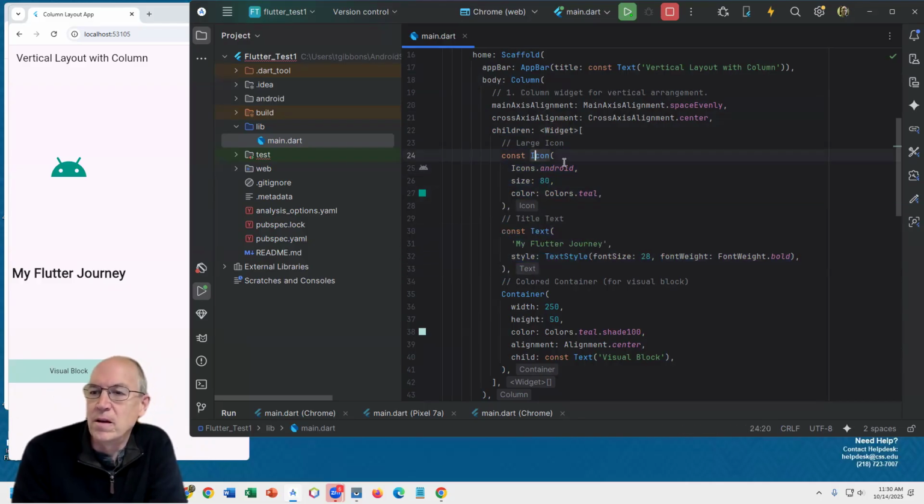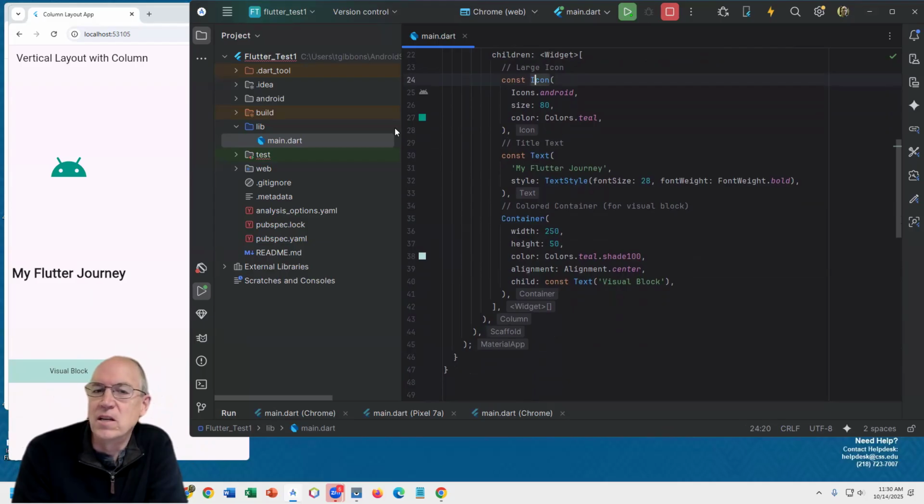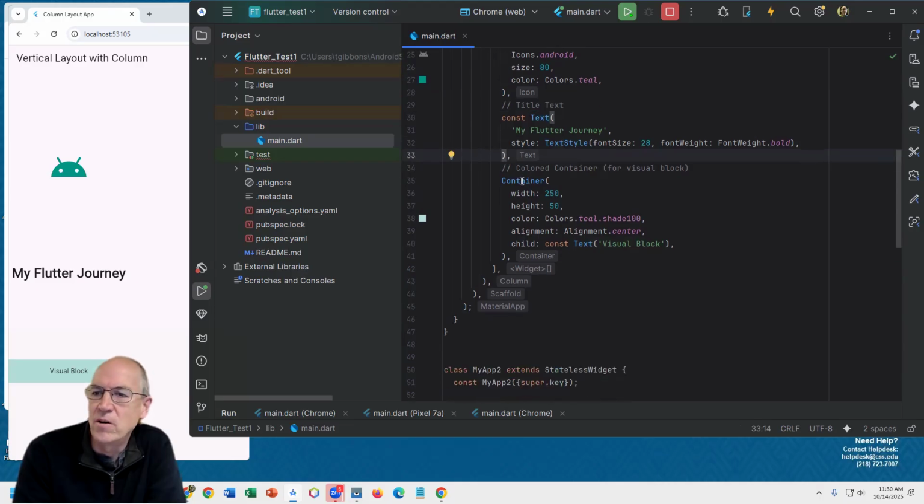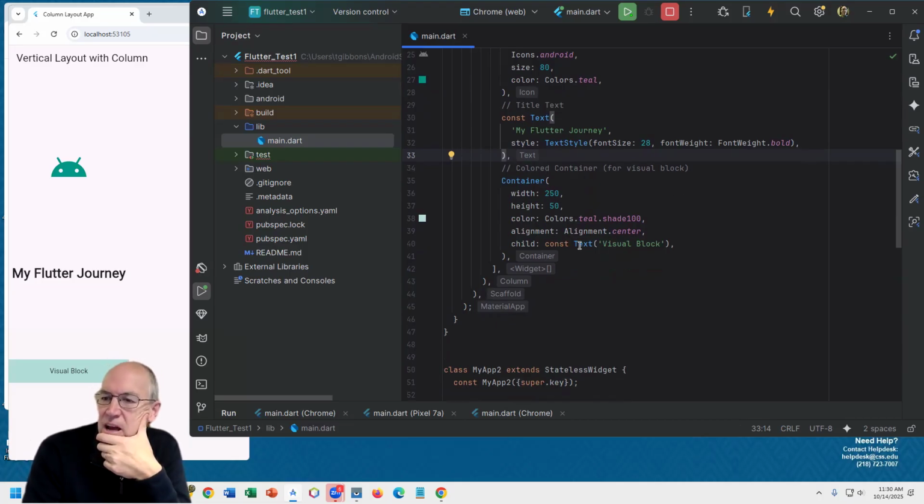So I'm displaying an icon. There's an icon widget, and there are different icons that we can have. I can specify the size and the color here. There's a text widget. We've seen these text widgets before. And then there's a container widget down here that's a certain size. And inside the container widget is a text widget.